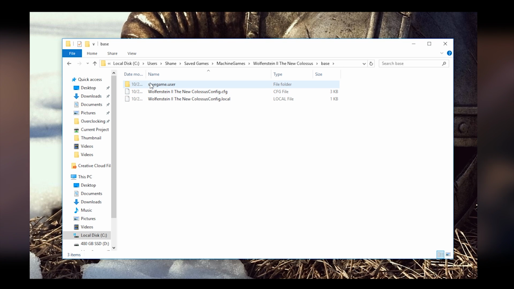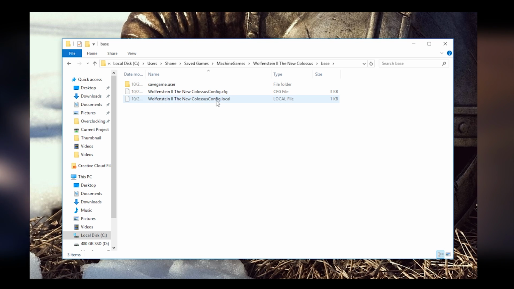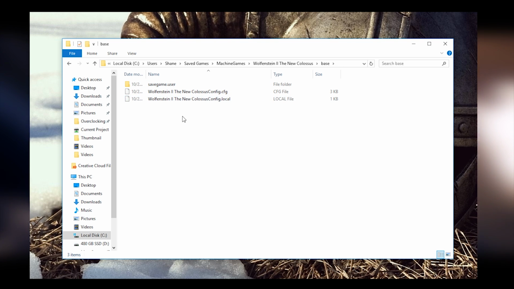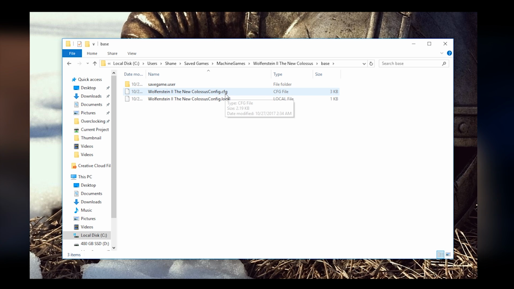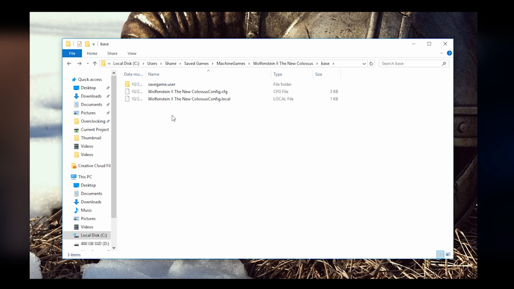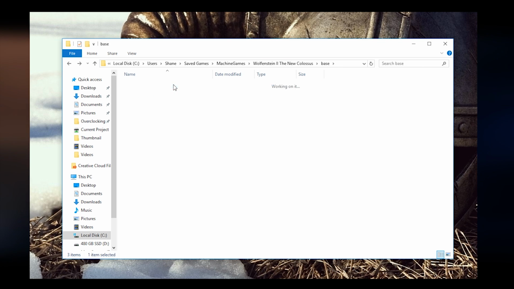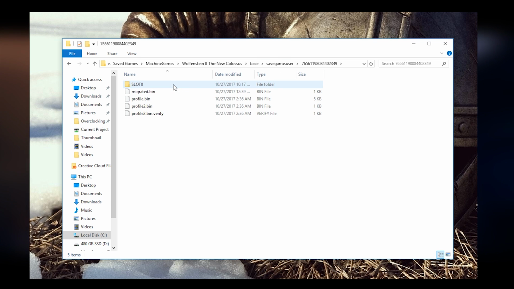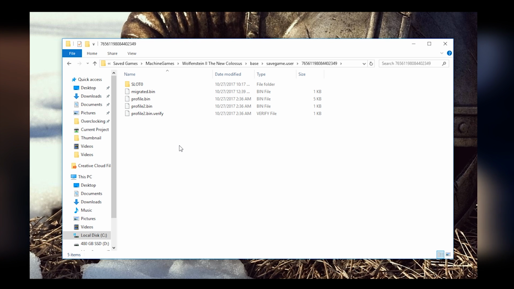So the .cfg, I don't think you'll have to get rid of the .local file. However, if the .cfg one doesn't work, you may have to check that one out. And for me, I even had to go into the save game user folder and get rid of these files as well. But once I did that, I went into Steam.